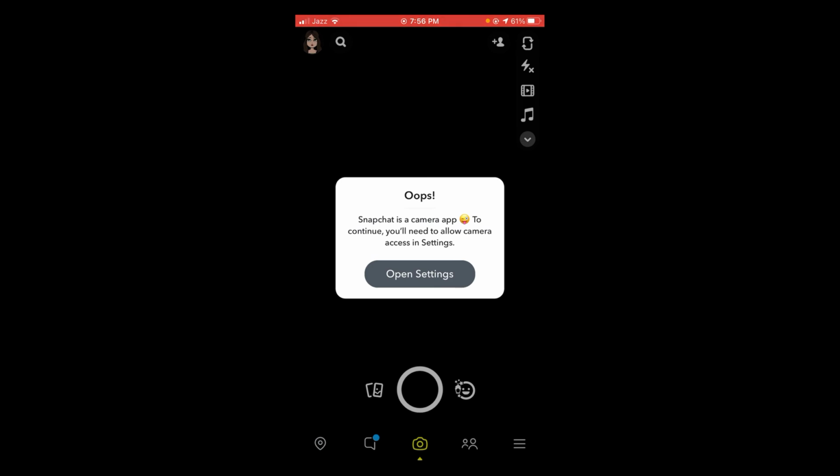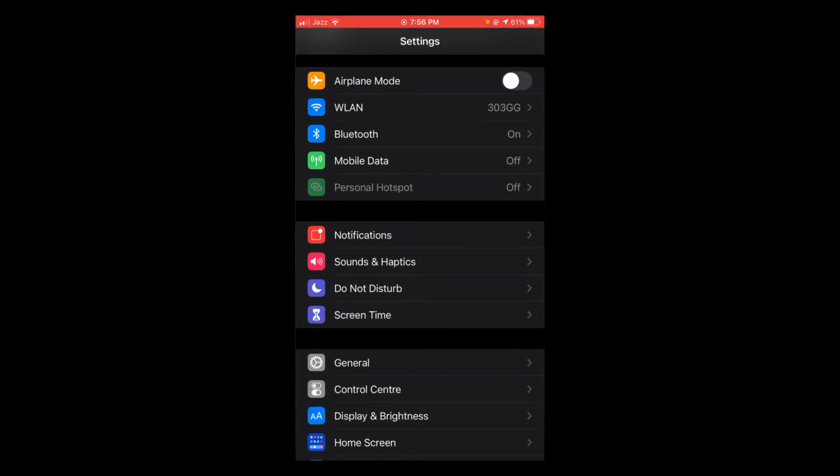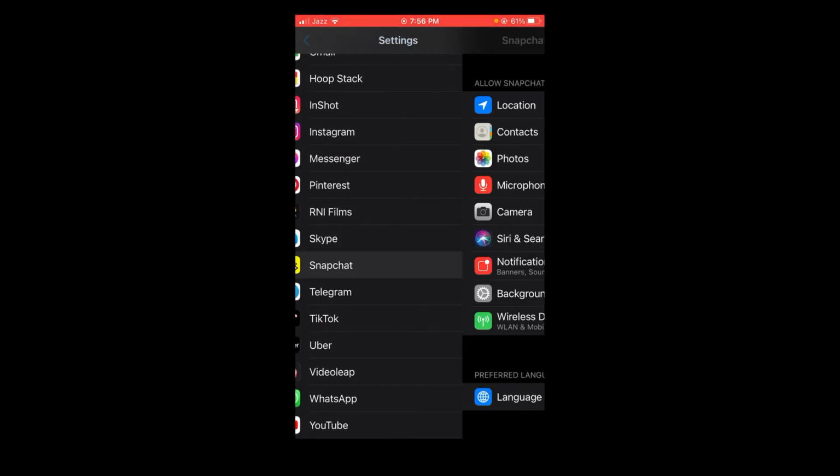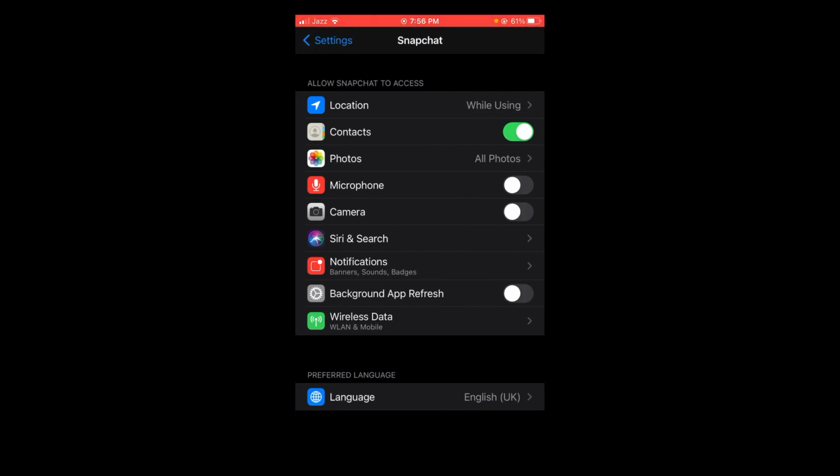to use application. So for this, you have to open your settings and then scroll down and look for Snapchat option. Open that and here you can see the camera option and the microphone option is turned off. Snapchat needs the access to both camera and microphone. So tap on camera and turn it on and also turn on the microphone option.